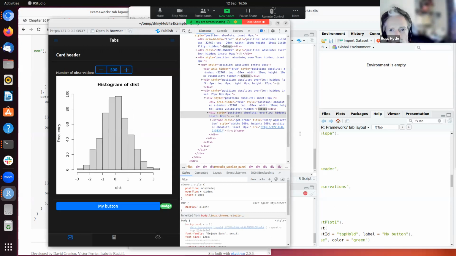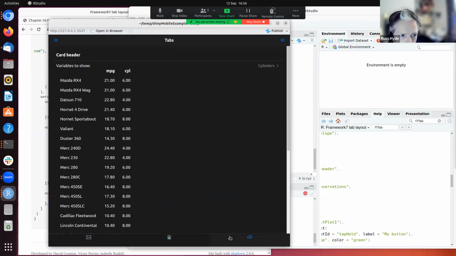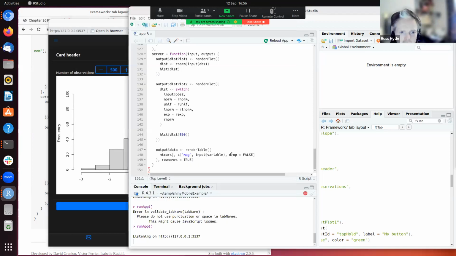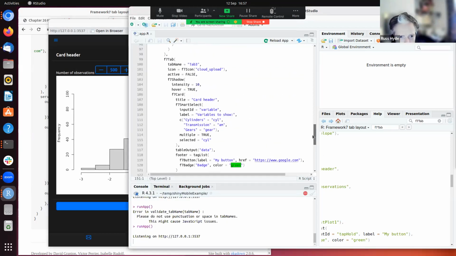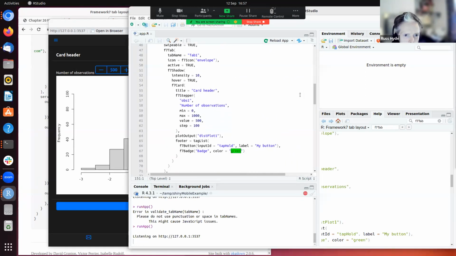So there's quite a bit of stuff going on here. If you go between tabs, it's showing different things. The UI code for this example is quite complicated though. So the first tab here is showing F7 shadow, which must be the thing that contains these observations and the plot and this button at the bottom.